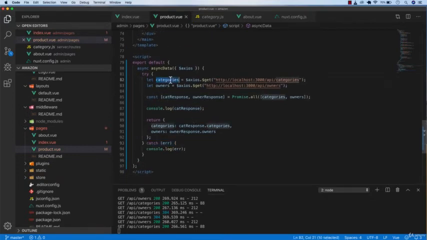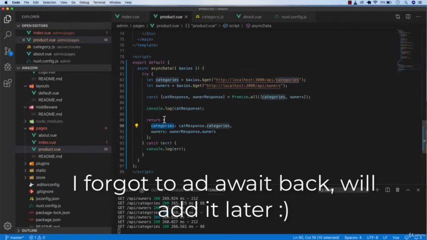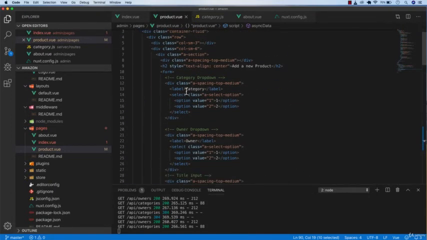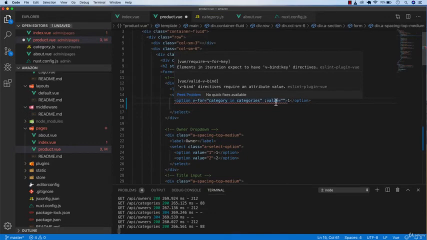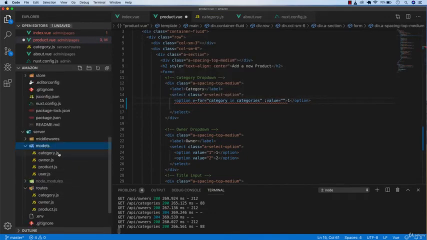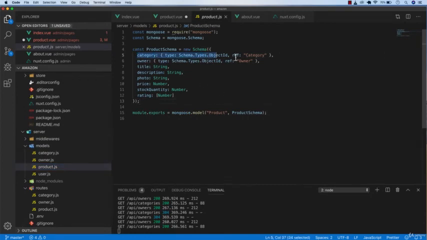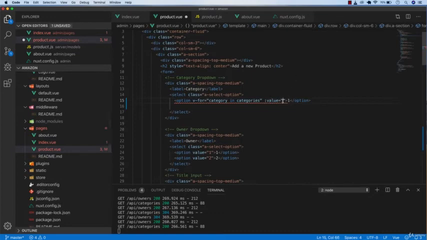And now we can take this categories, go back to here, and now we can loop it, v-for to loop category in categories. So the value would be the ID of the category. We want to send the ID because if you go to our server again, go to models, product.js, as you can see, we are storing an ID of that category and the ID of that owner. Hence why we have to put the ID in the value. So category.id.